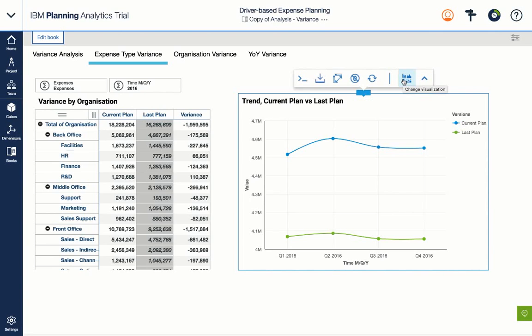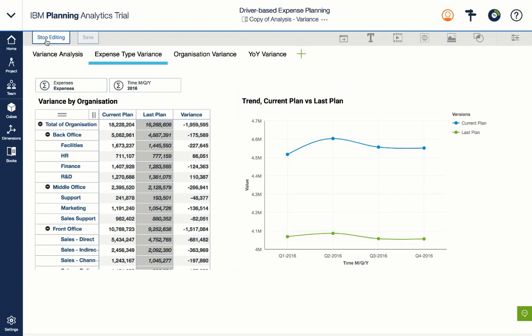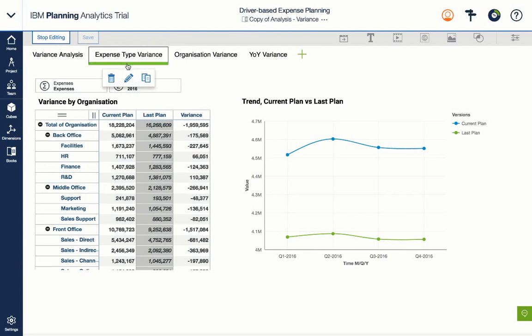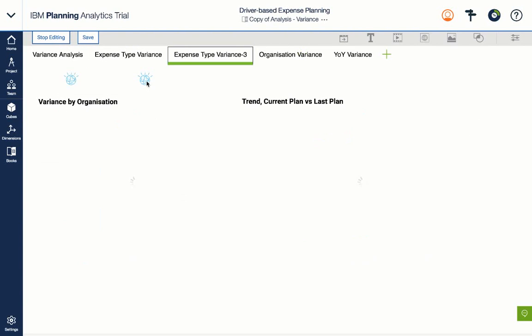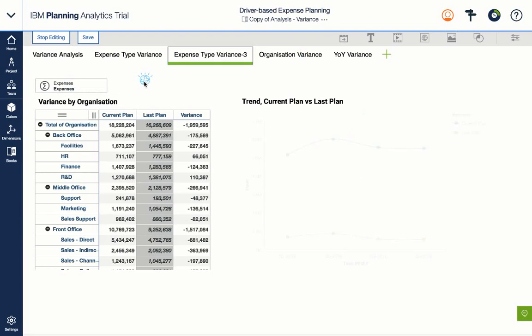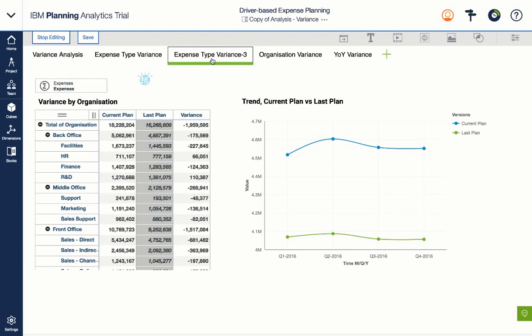What I want to show you is how you might create your own books with your own visualization. So we'll build upon this. What we'll do is go and edit the book, and that means we can start making changes that are permanent, and we can make a copy of this expense type variance. If I click on the blue bar here, you see I get some options. I can choose to duplicate this. Click on that, and what the trial will do is create a copy just for you.